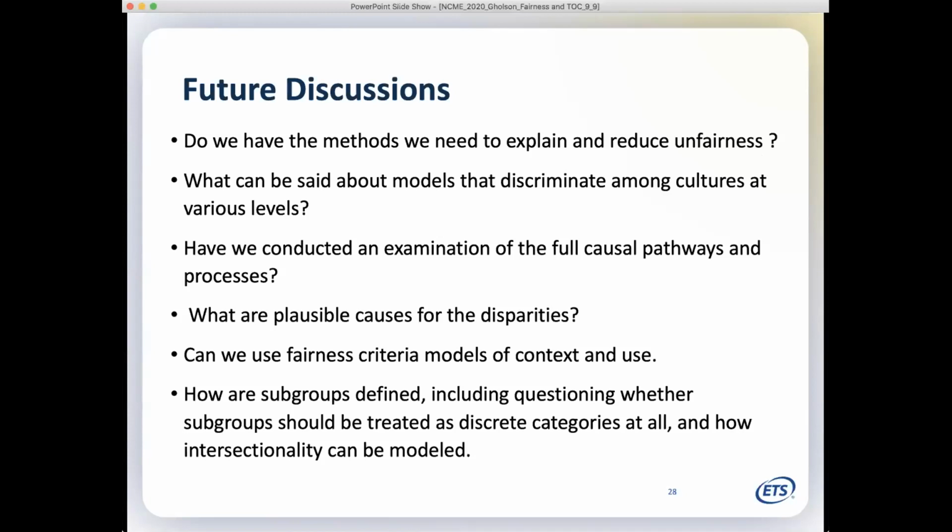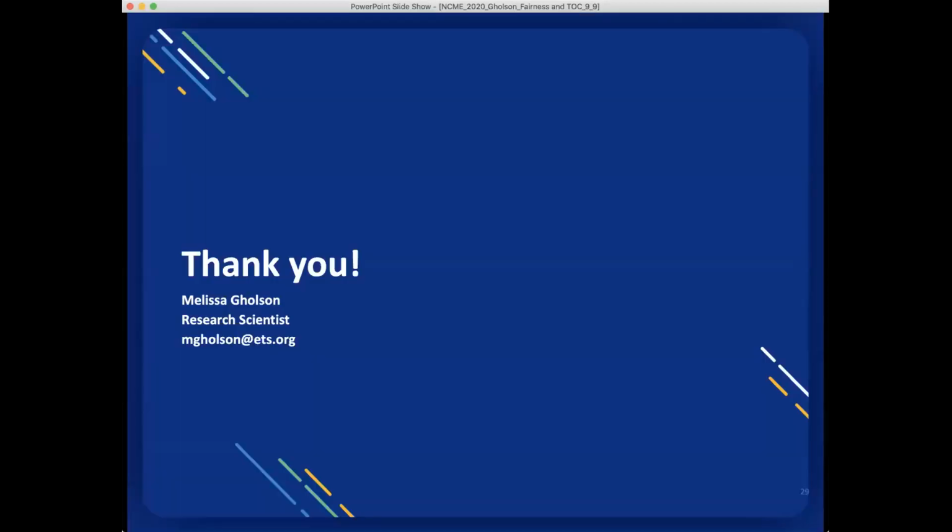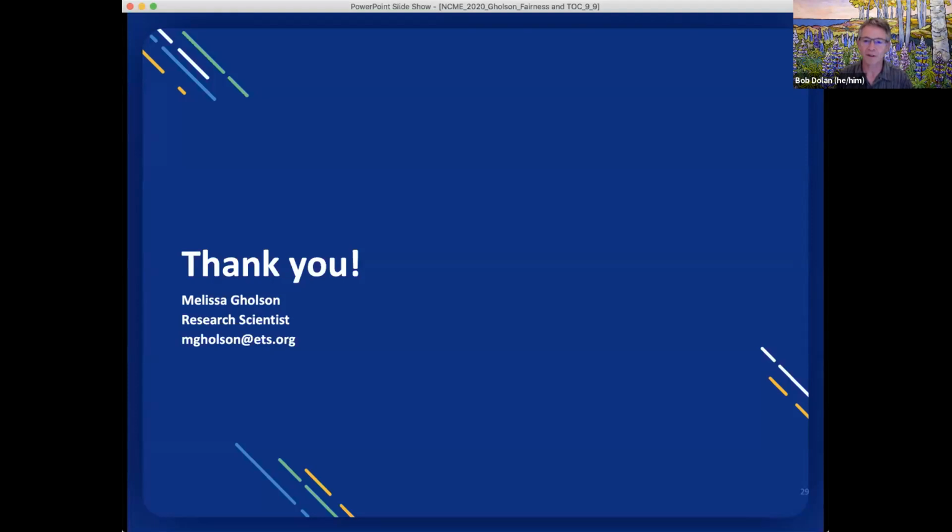Thank you. Thank you, Melissa. Fabulous talk. I love your big picture look at fairness. It's wonderful. All right, our next speaker is Danielle Guzman-Orth from ETS. She'll be speaking about equitable assessment through twinning. And just give me a moment here to share that.